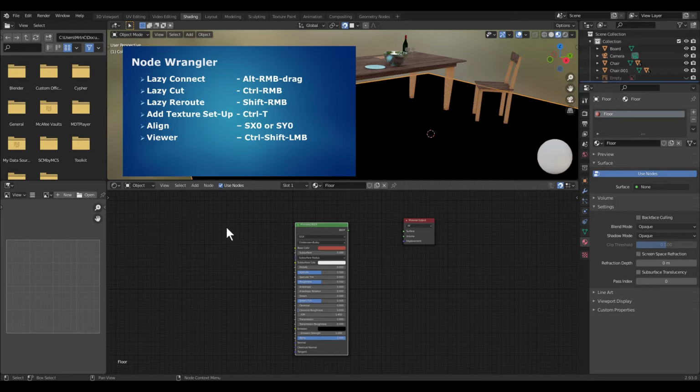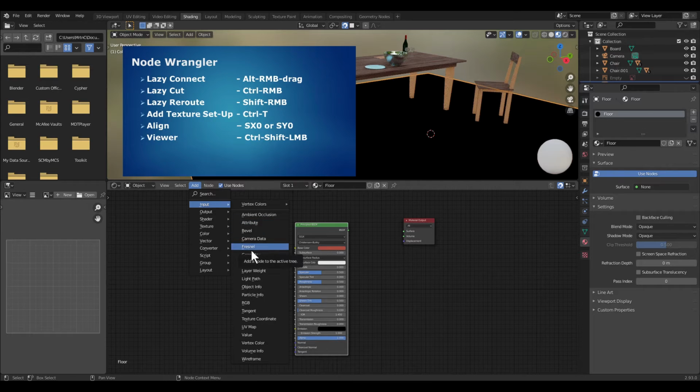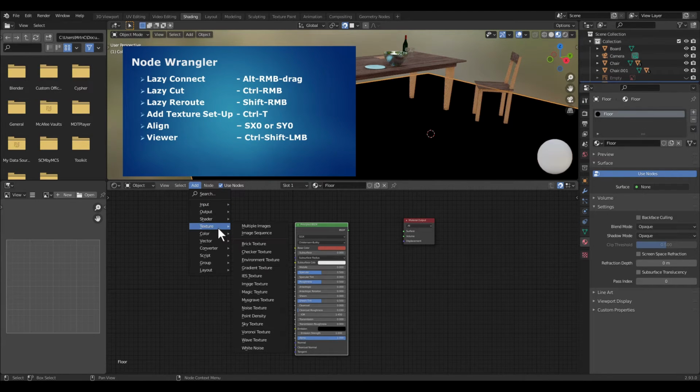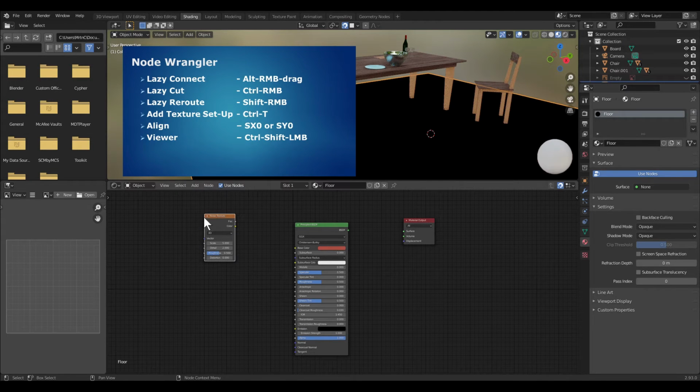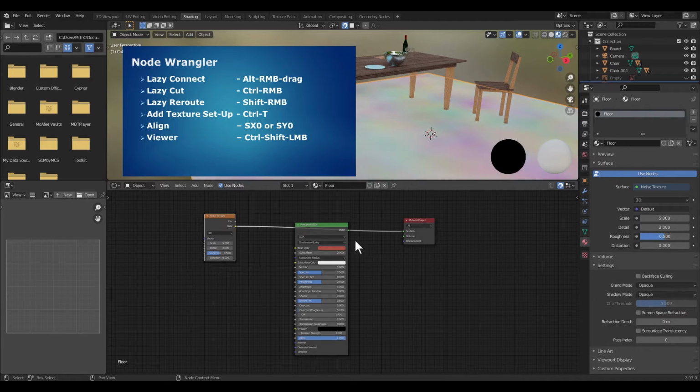If I had, for example, let's just add another input in here. We'll add a noise texture in here. If I had a noise texture already into there and I did a lazy connect from here to here, it will connect up to the volume because it's the next available green slot.